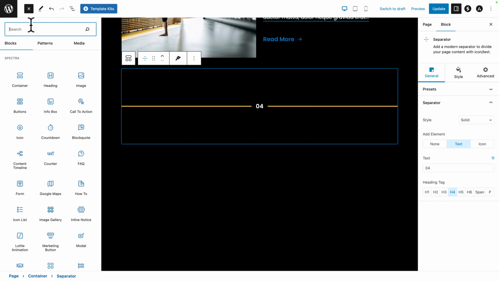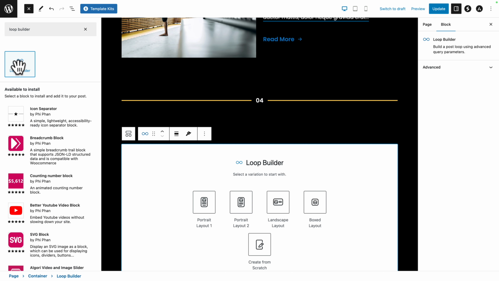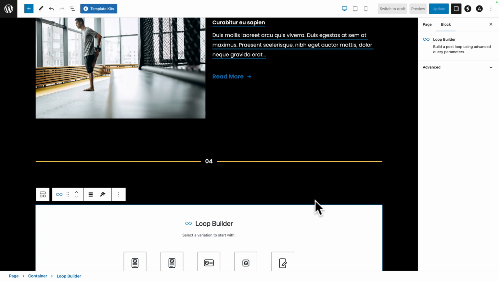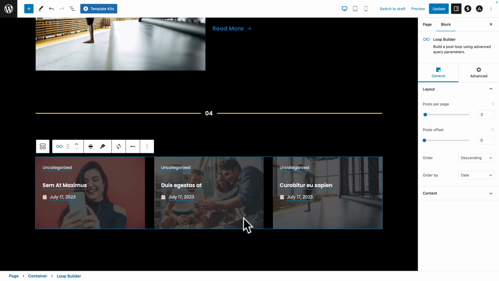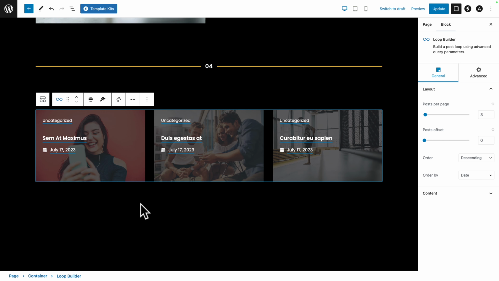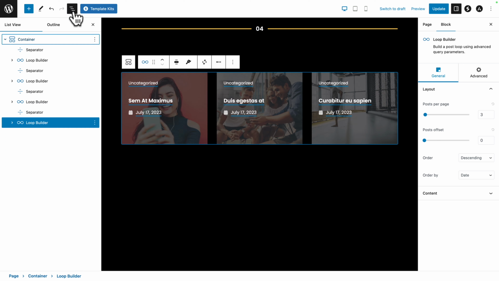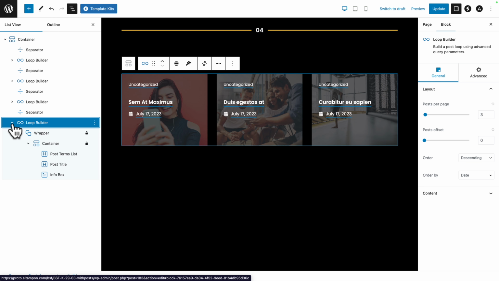Click on the plus sign, loop builder, and this time it's going to be our box layout. And as you can see, this is more like a banner style layout. It's very modern and you can create amazing grids with it. So let me open the document overview. And as you can see, options are the same. Now let me expand it.